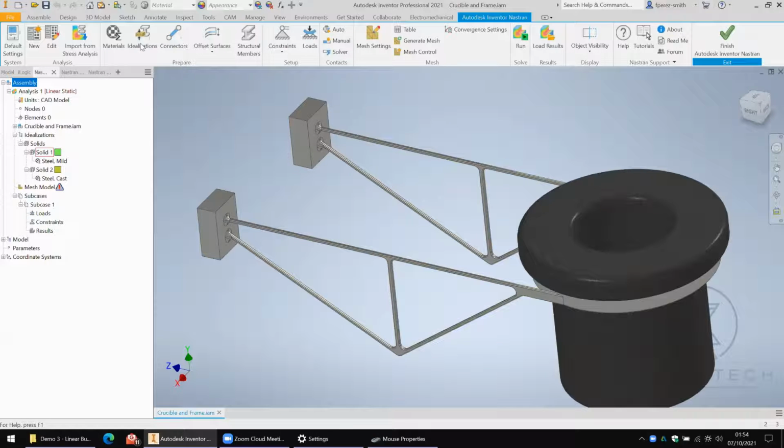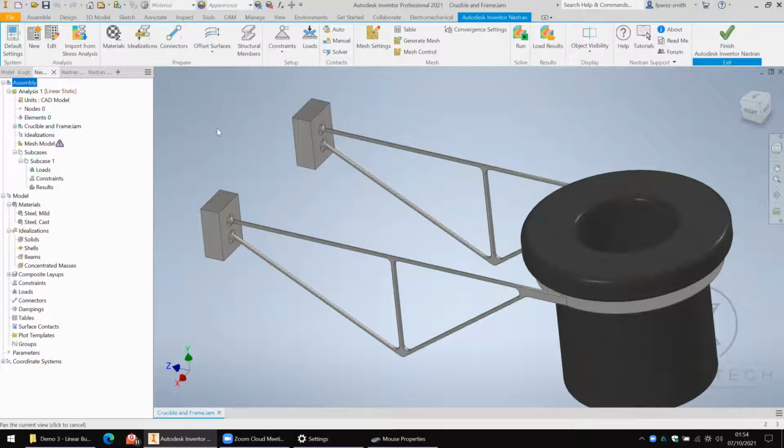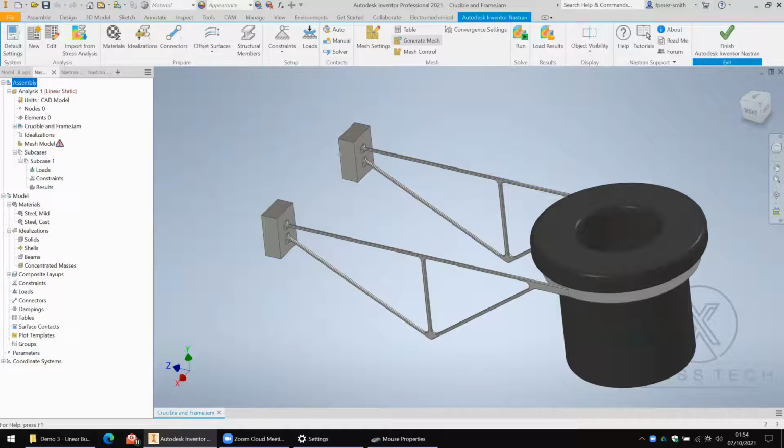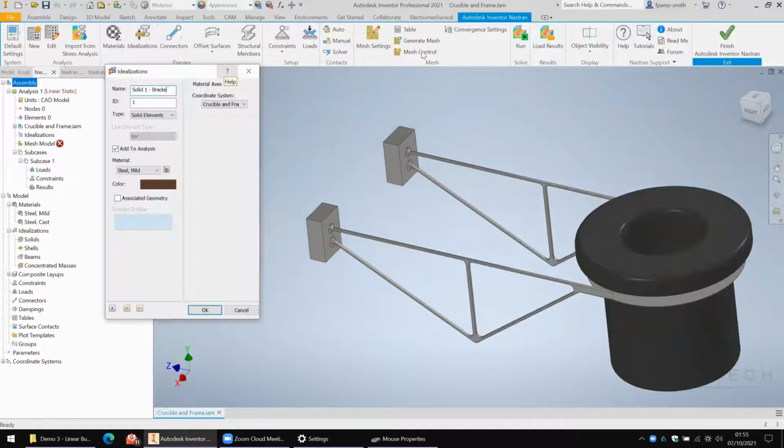So here, if we come to idealizations, we can create our own. We can say idealization, and we might say a solid 1 bracket. And for the associated geometry, pick this bracket here. Now I'll click OK and I'll return to it and click generate mesh. And there we go. It's generated a mesh for the bracket, but not for the crucible. That's because there's only one idealization here and it includes the bracket.